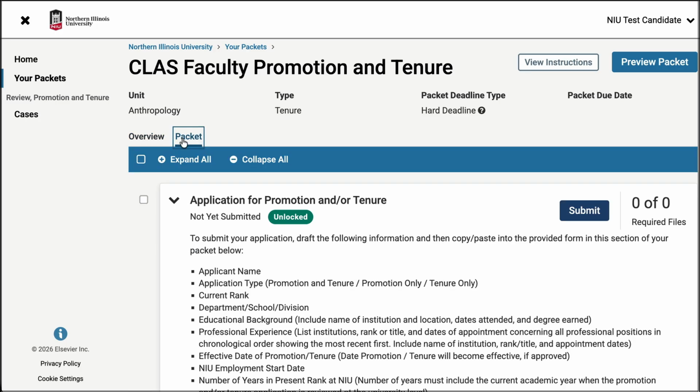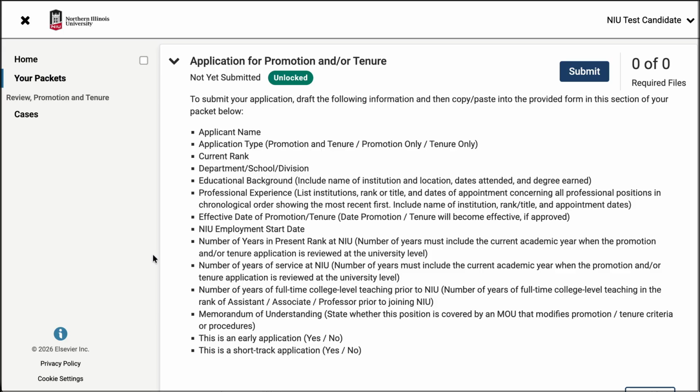But if we click on the packet tab, this is where we walk through the requirements of the application. As we scroll down a little bit, the application for promotion and or tenure, as I mentioned, is one of the required elements that all faculty have to complete. And right here, the instructions list in bullet form all of the fields that you'll provide information for. So you can make sure that you know, for example, when your NIU employment start date was and the number of years in your present rank at NIU. If you don't know the answers to these questions, you can get these answers. You can make sure you have these dates readily available, and then you can go ahead and complete this application.